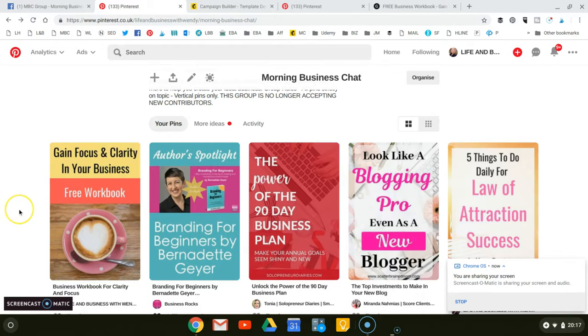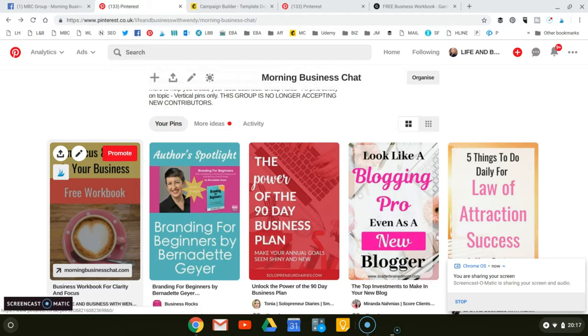Now, this is a pin that I have just created and added to this board. Now, you can see here the save button has gone. Pinterest has announced quite recently that it wants new pins. So instead of being able to share this again to save it to different boards, it shows me the promote button instead. Okay, so it doesn't really want me to click on this and start saving it to other boards.